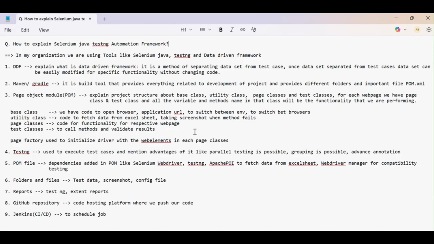For each web page we have a page class, right? So all the methods, all the functions that we are performing on that page, we will be writing in the page class. And in the test classes we just call the methods from the page class, and we validate the results here. Okay. And then explain about page factory. Page factory is used to initialize the driver with the web elements in each page class, right? So in each page class we need page factory to initialize the driver with the web elements.